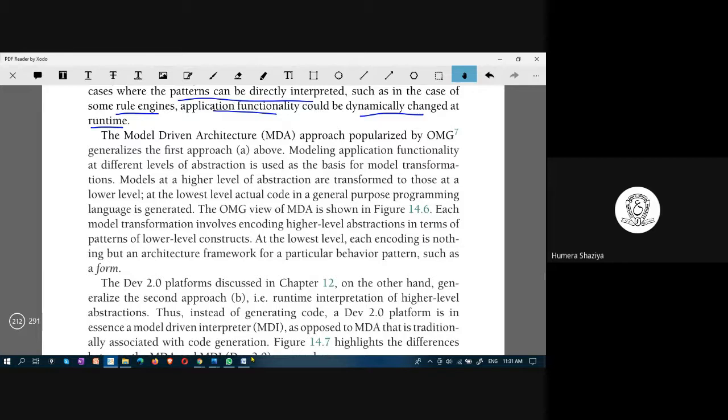The model driven architecture, MDA, approach is popularized by OMG, Object Management Group, and modeling application functionality at different levels of abstraction is used as the basis for model transformation. Models at a higher level of abstraction are transformed to those at a lower level. At the lowest level, actual code in a general purpose programming language is generated.